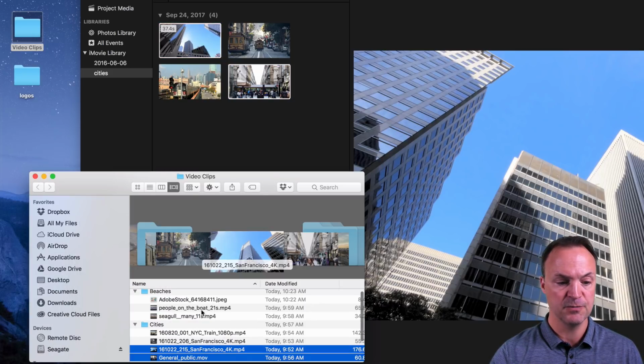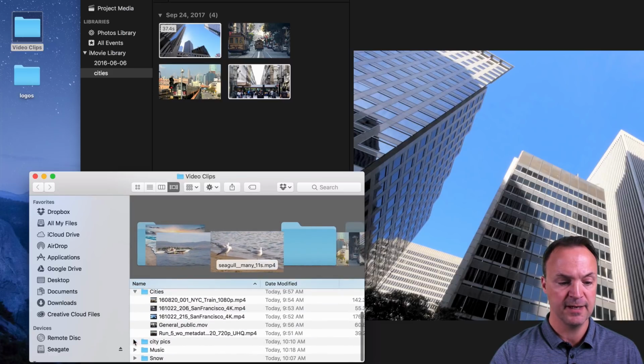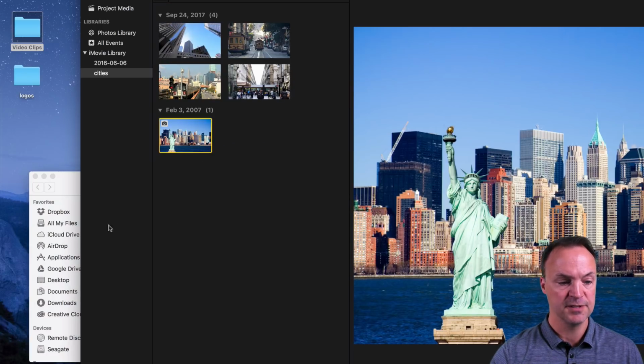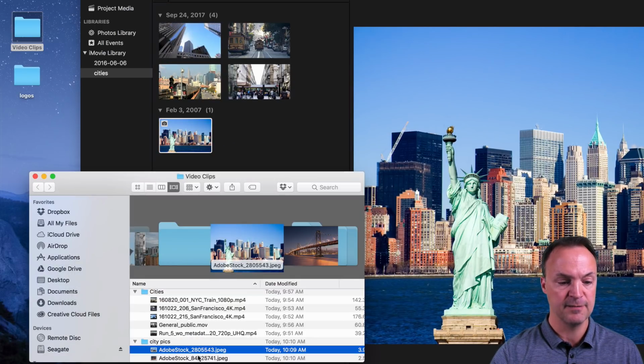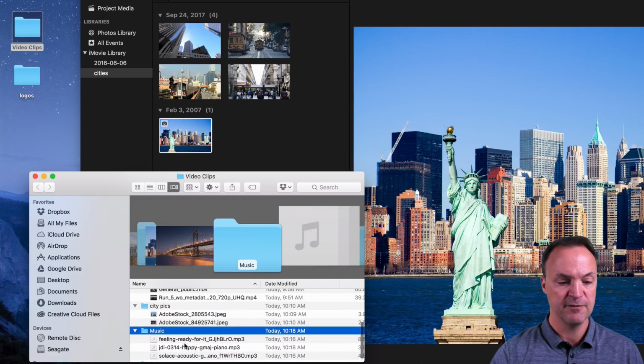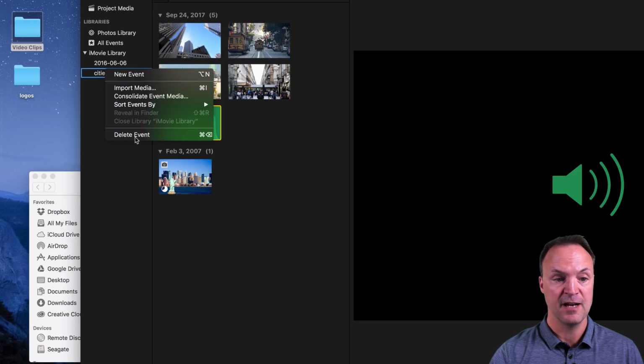So I can do this with my images that I have. I have some city pics. I'm going to drag it in here, and I'm also going to drag in a little bit of music here too. So these are the three different things. I'm not sure which one I'm dragging in, but here we go. So you can see how it's green. Very easy to delete any of this stuff. So you can just right click on it again, and you can see you can delete the event also.